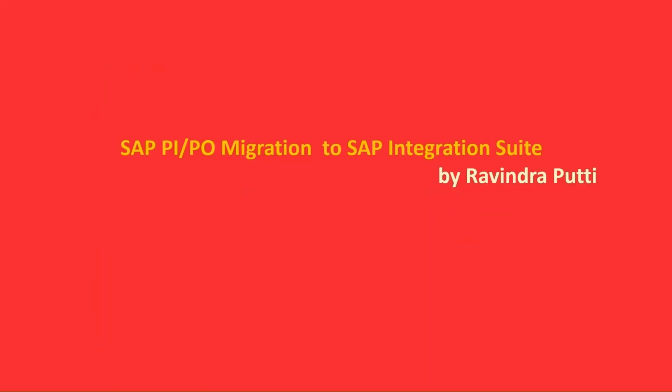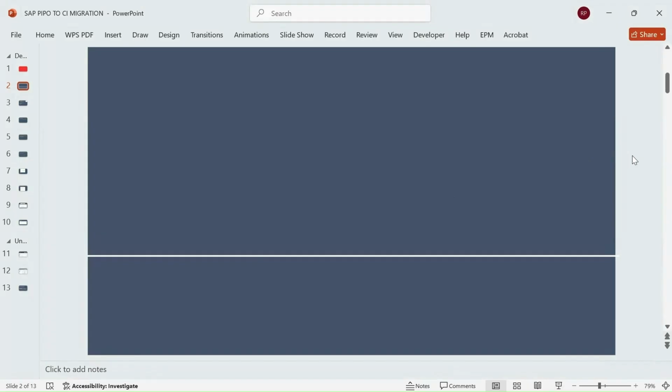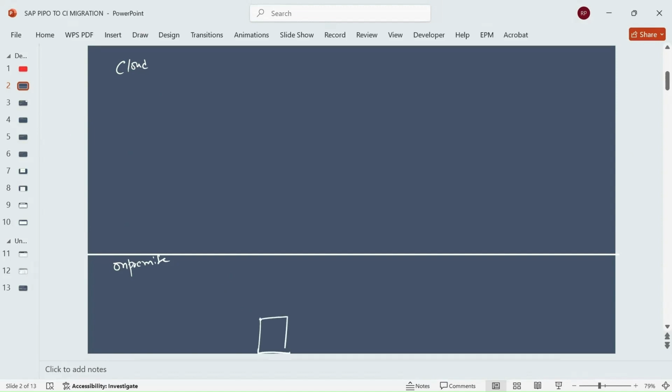This is Ravindra, and today we're going to discuss the topic SAP PIPO migration to SAP Integration Suite. Let's say we have a PIPO server on premise. This is on premise, and this is on cloud, right?